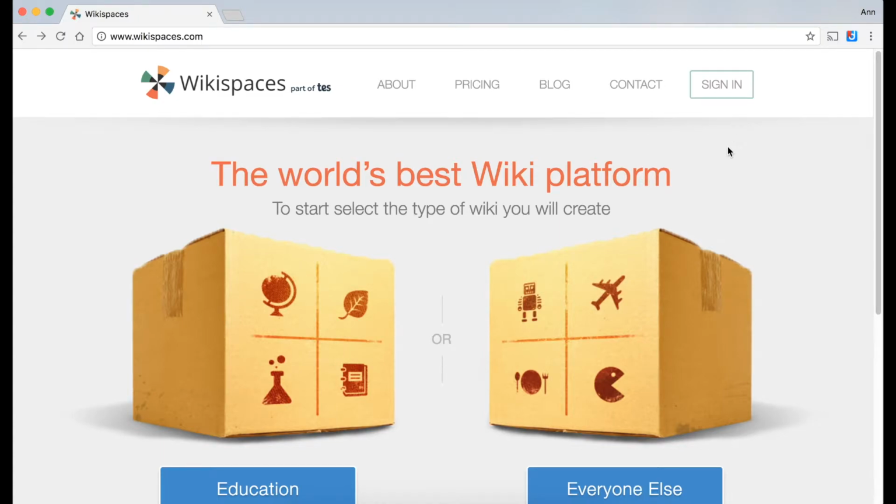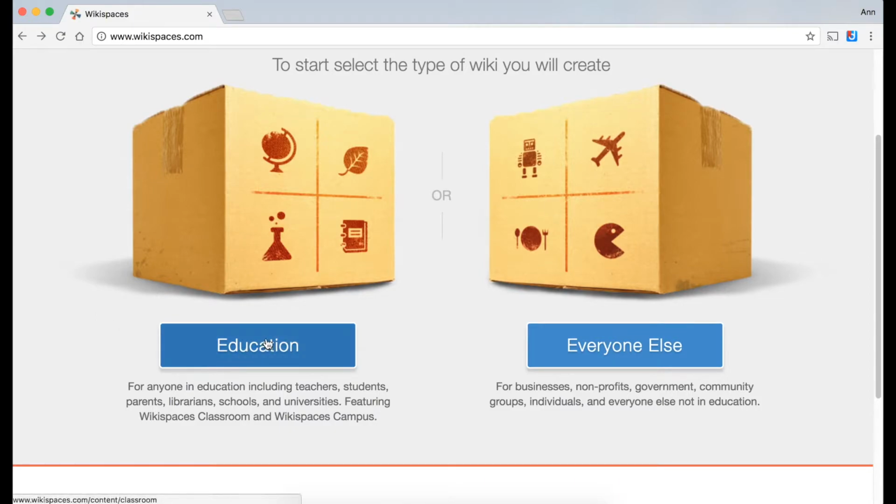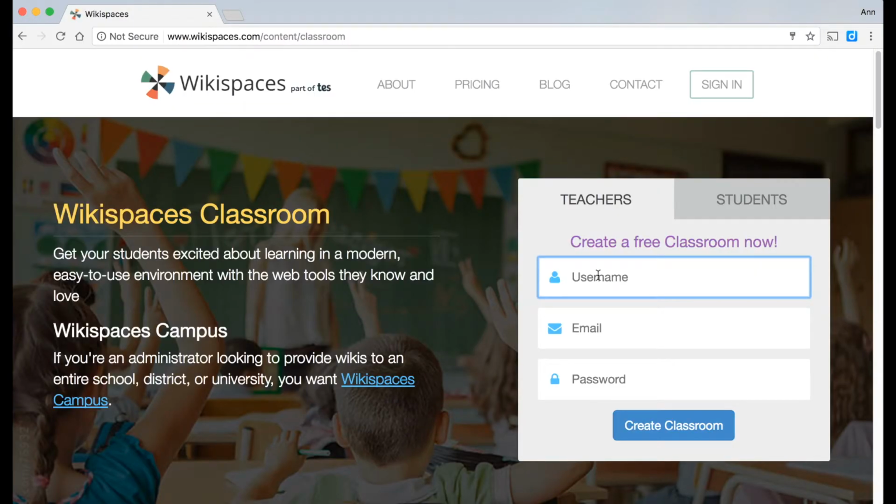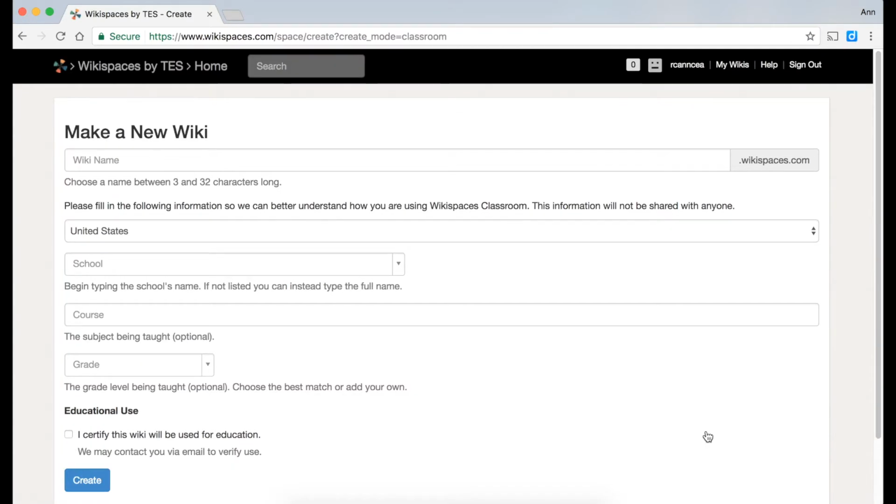Before you're able to sign in, you're going to need to create an account. You'll have to choose a username, email address, and password. So I'm going to fill that in and then choose Create Classroom. I've created my account.